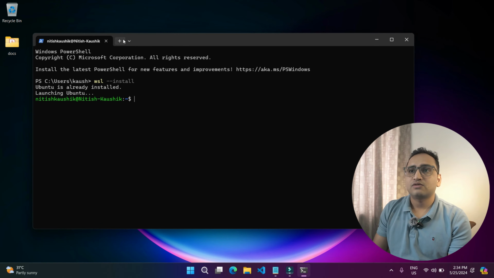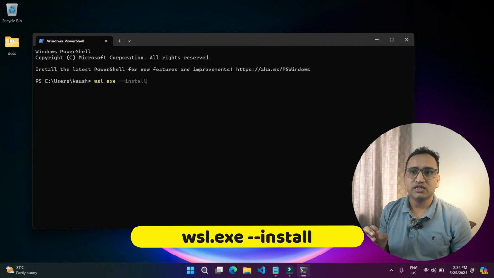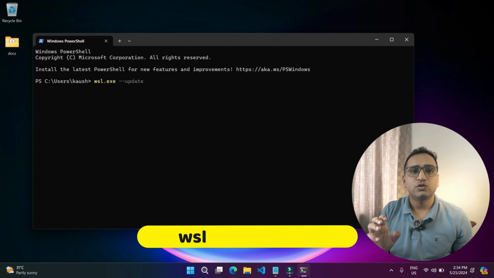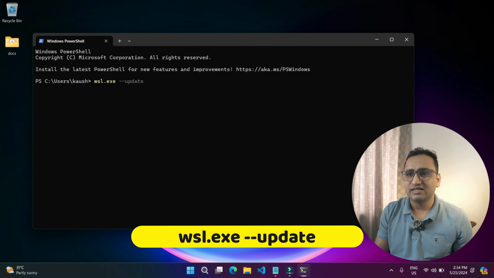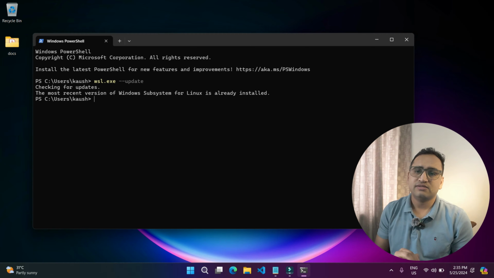So let me just open another window over here, and the other command is wsl. Either you can use this command wsl.exe --install, or you can also use the update command over here. You need to run any one of these commands, and let's say I'm using this wsl.exe --update, then you will see that in my case everything is up to date, there is no need to update. But in your case you will have to update your WSL by using this command.